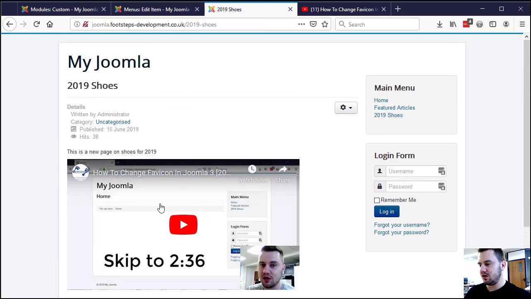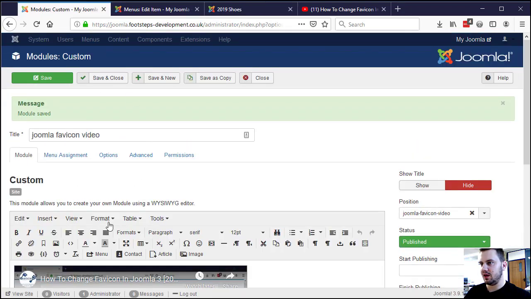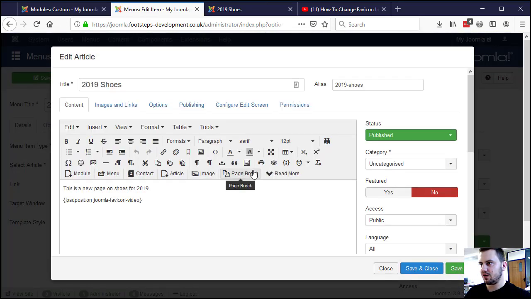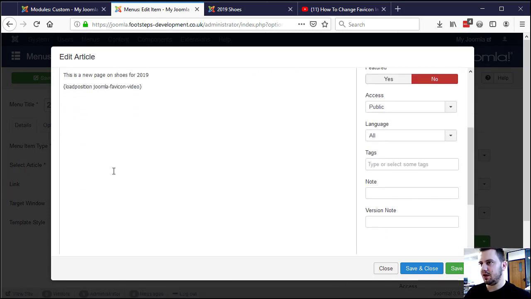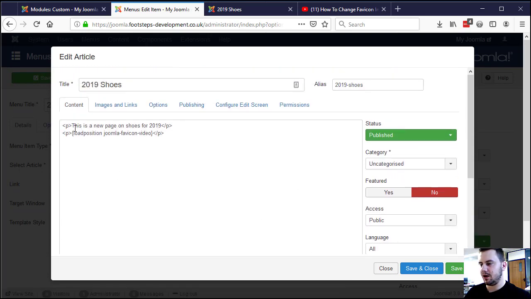Now if this doesn't load the module, something that I've had happen to me a few times when copying these module positions, is that when we actually go into the article, sometimes you can get span tags and things wrapping this. So if you go to toggle editor, you can see the HTML, and you just want to make sure that it doesn't have anything like this. It appears exactly like this, and there's not some sort of span tag wrapping it. If there is, then delete it.